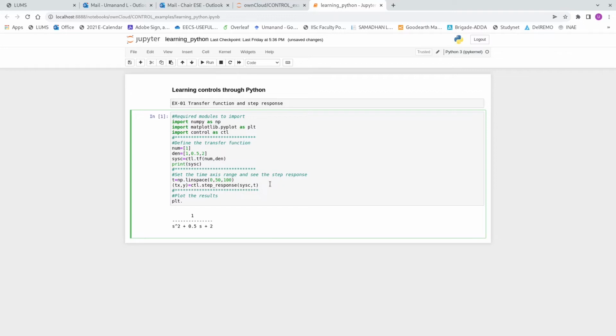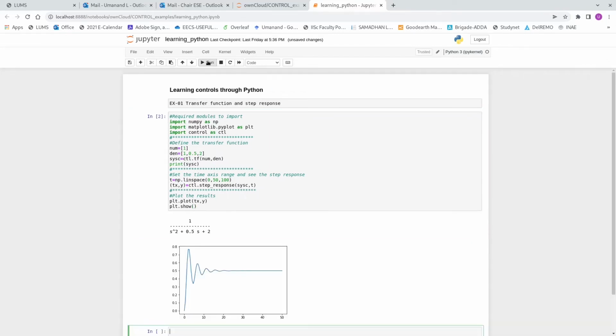So if I say plot, PLT, the MATLAB's matplotlib module is taken, and I will use the plot command, say tx comma y. So the x-axis and the y-axis. So I plot this. So this is the plot command. So unless you say show the plot, it will not show it on the workspace area. So show. That's Python syntax.